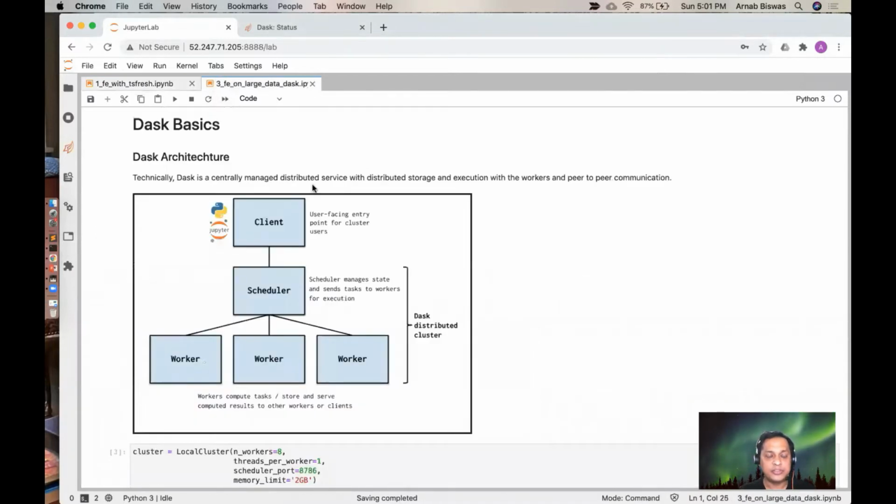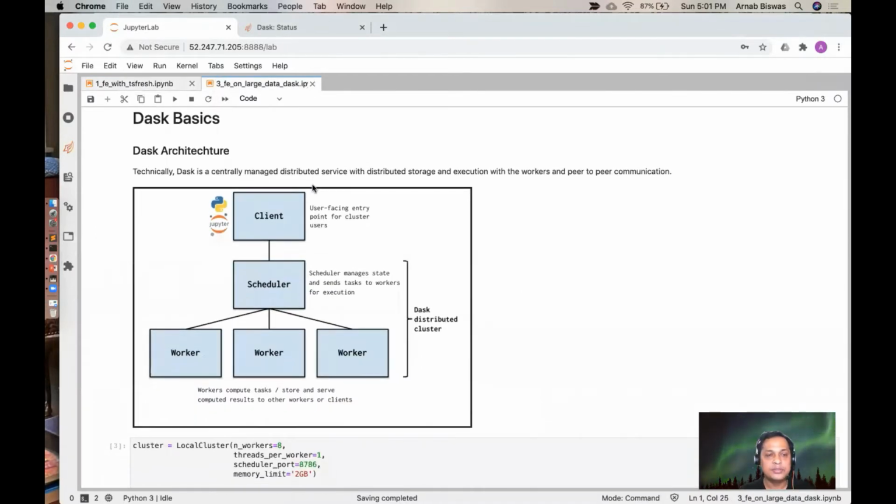Let's start with the basics. This is the Dask architecture. The client is an interface using which the user can interact with a Dask cluster. The Dask cluster consists of a scheduler and multiple workers.